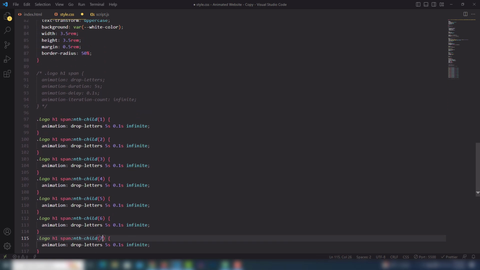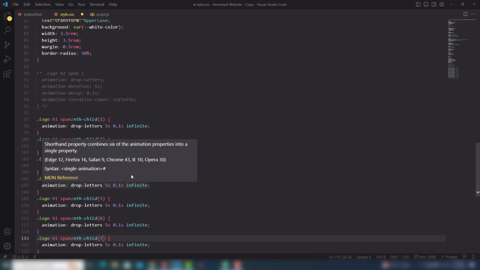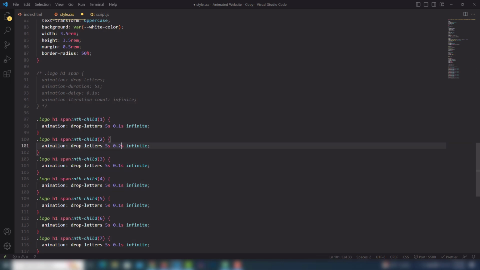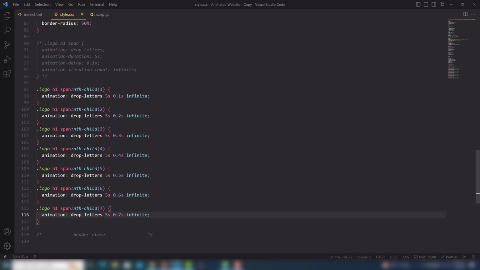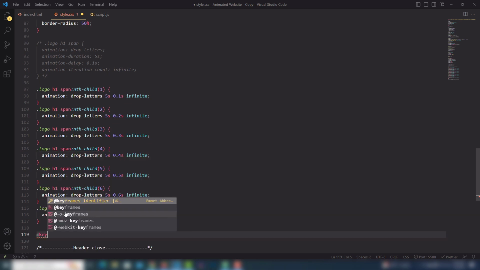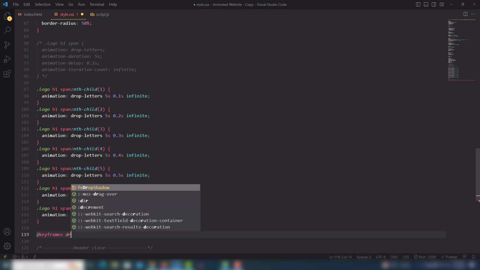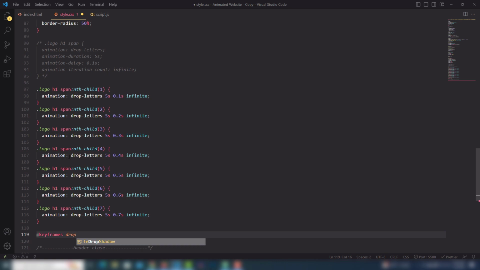We need to change the duration and delay time. Just change the delay time, 2 seconds, 3 second delay, 4 second, and 5 second, 6, and this will be 7 seconds. Once you use that, then you need to add the keyframes and write the animation name like drop letters, curly brackets, and inside there you need to define the position of the 0%.